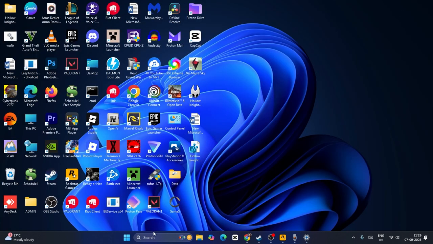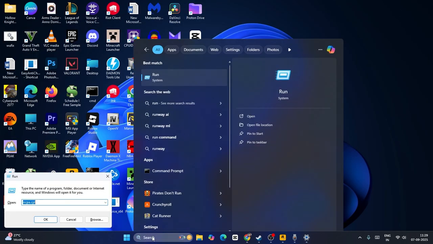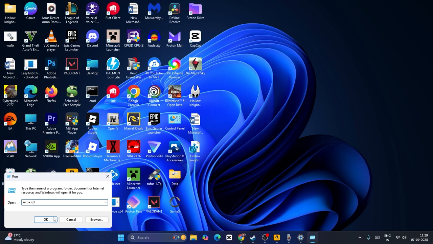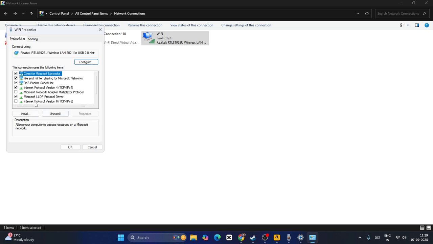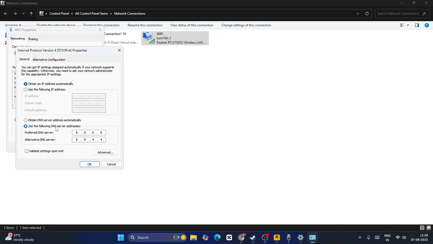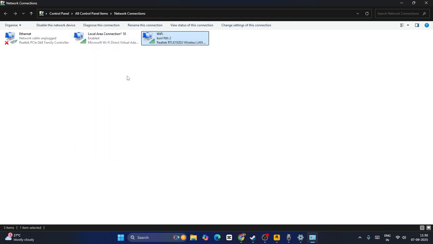Next one, we have to go over here, search for the run command, type ncpa.cpl and go for OK. Now this time we have to go to the Wi-Fi, right click and go to properties. Now from here you have to uncheck Internet Protocol Version 6 (TCP/IPv6) and go to Internet Protocol Version 4 (TCP/IPv4). Now go to properties. Now select use the following DNS server addresses. The preferred DNS server should be 8.8.8.8 and the alternate DNS server should be 8.8.4.4. Now go for OK, and once every value has been given, we can close this and you can check.